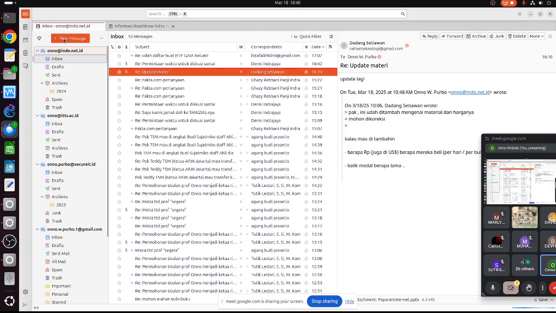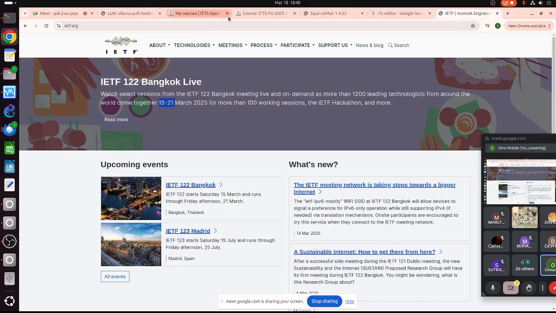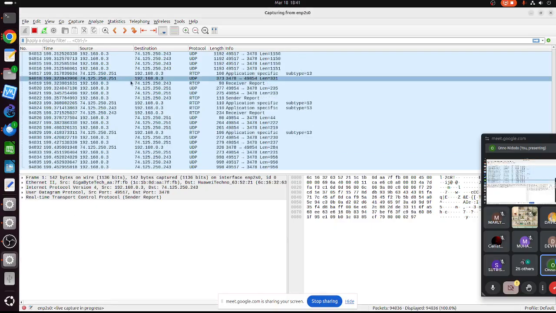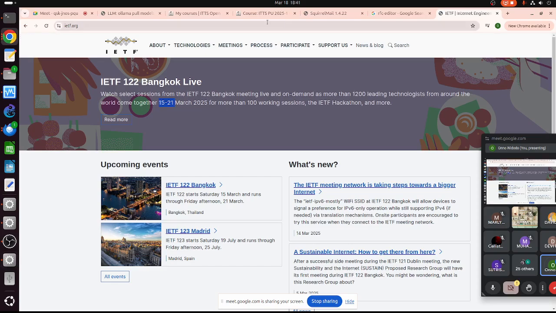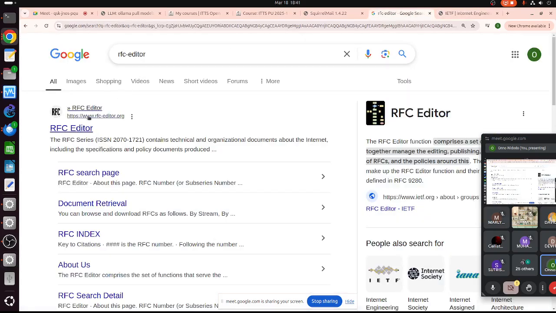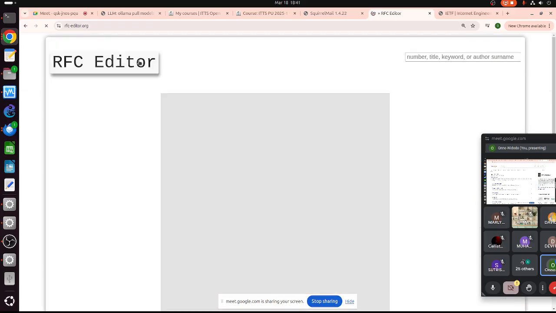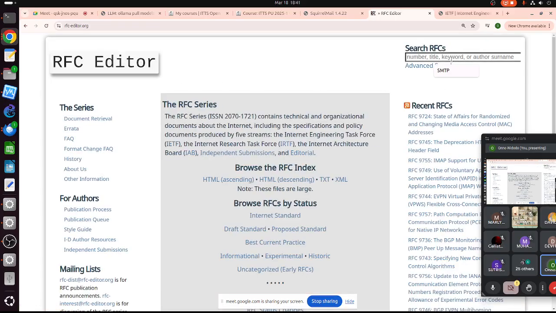Okay, now back to the sniffing stuff. So I will start sniffing. No, it's already sniffing now. Now, the standard for sending email is in an RFC. RFC is Request for Comments. The standard for sending email is SMTP.